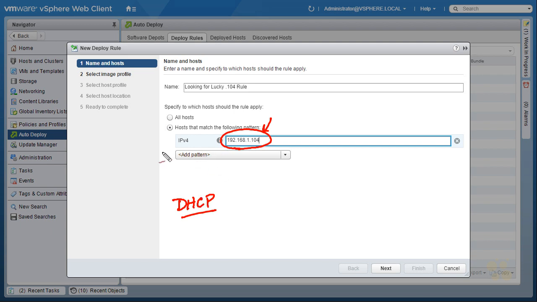The other option, of course, would be to base it on the MAC address. And if we already know the MAC address, we could have the MAC address be part of the rule instead. Either way works great. We're going to use IPv4 for this example and click on Next.